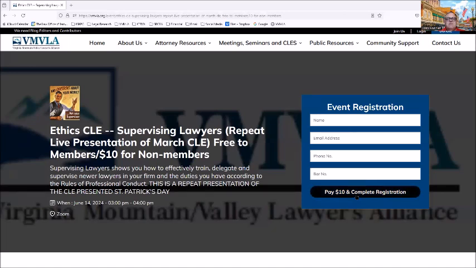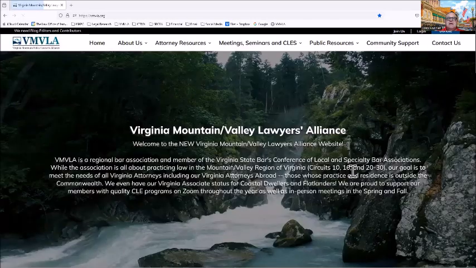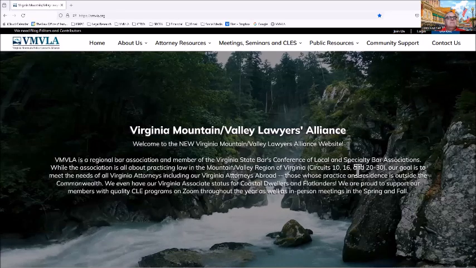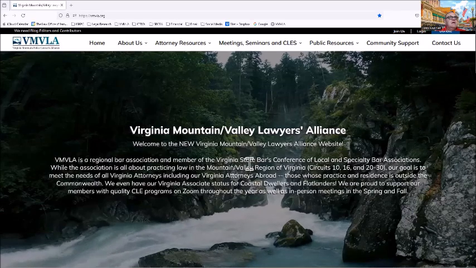If you're a member of the VMVLA, you don't pay for Zoom CLEs offered by the VMVLA. So if you ever see something that says pay $10 and you know it's a VMVLA CLE, not something that we're promoting for another organization, that means you're not logged in. So you need to log in first so that you can get back to the meeting registration and not have to pay for it. Okay, now let's talk about logging in.